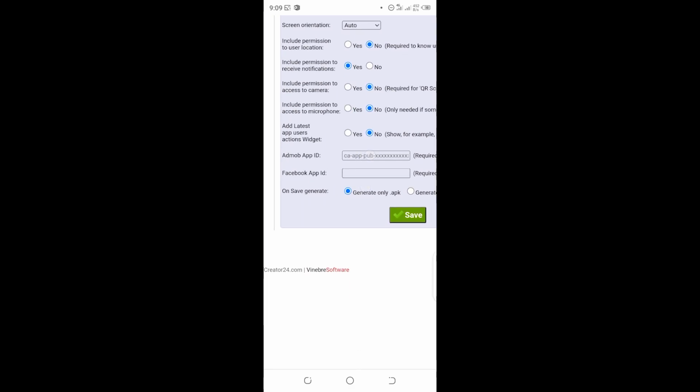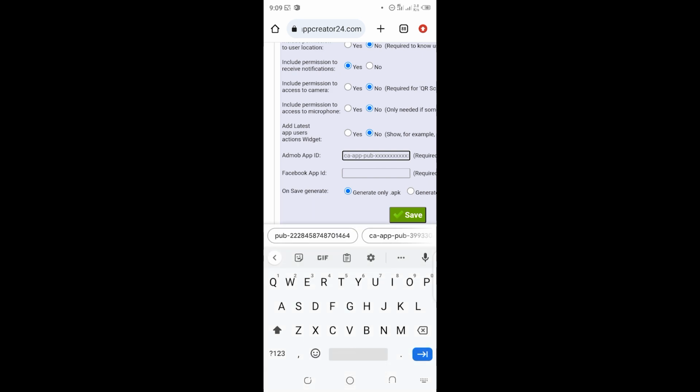Now there is a column for you to add your AdMob app ID. So you need to have an AdMob app ID. That is, go to the Google AdMob site and create an account so that they will give you an ID, which you put here. Then the Facebook app ID.